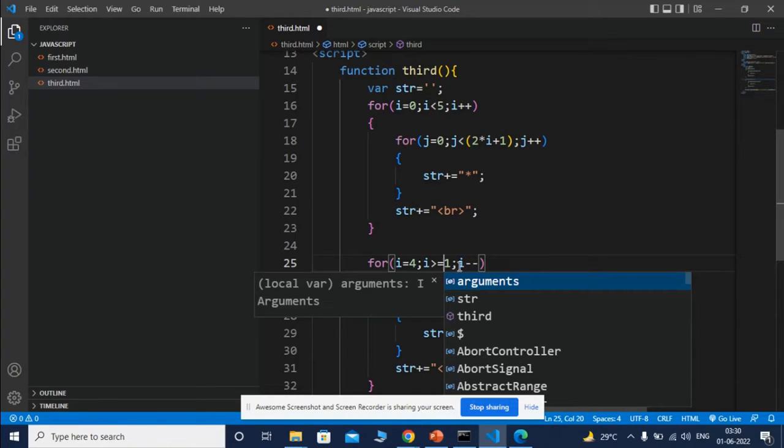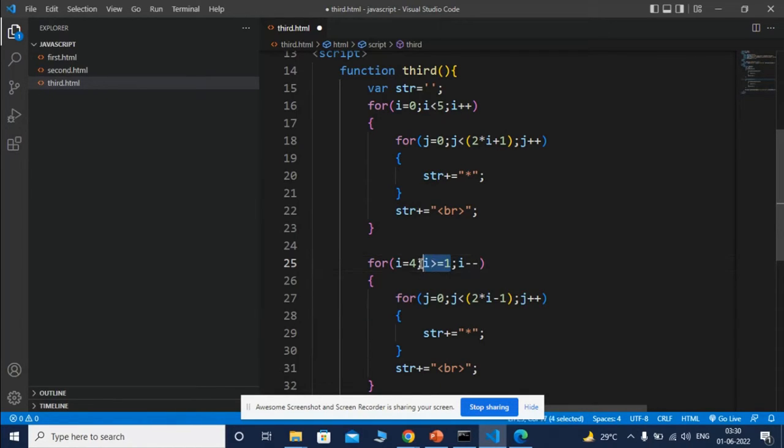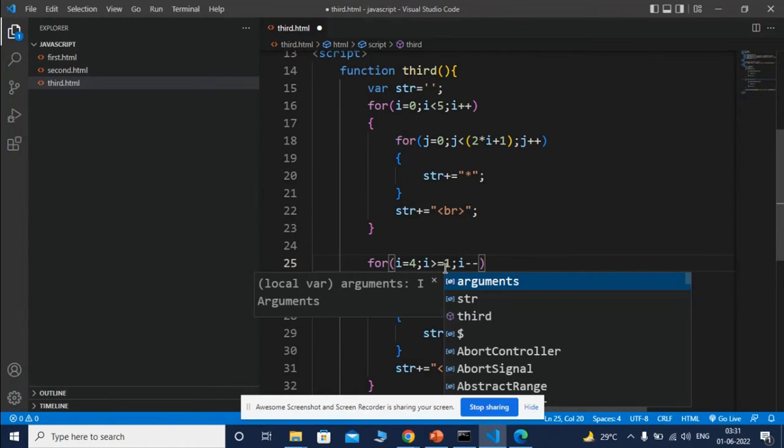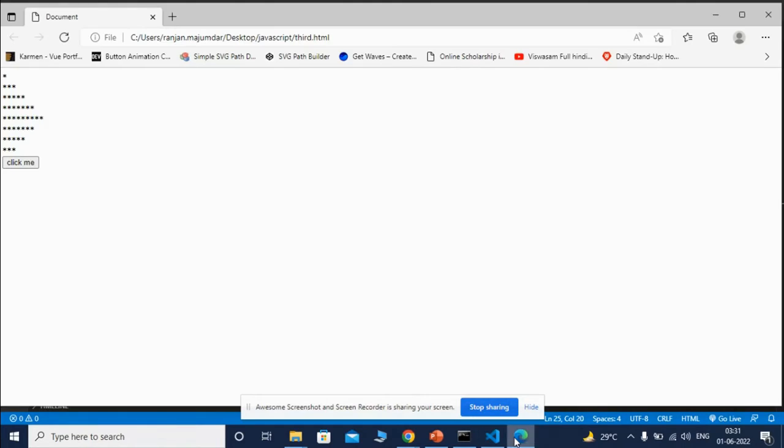Because this condition will show a true value for i equals 1. But if I omit this portion, i greater than 1, then it will not show a true value, because 1 greater than 1 will not show true. It will show false. If I use i greater than or equal to 1, then it will show true. I am saving it and refreshing the web page, click the button, you will get the output.